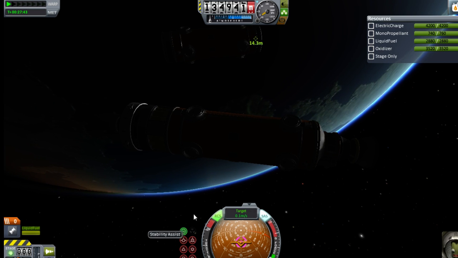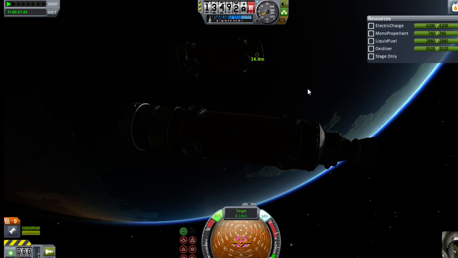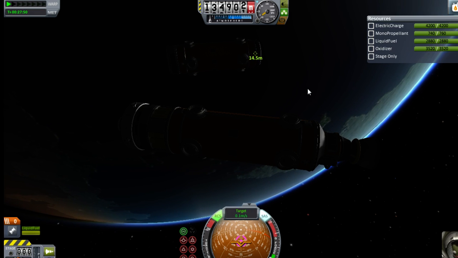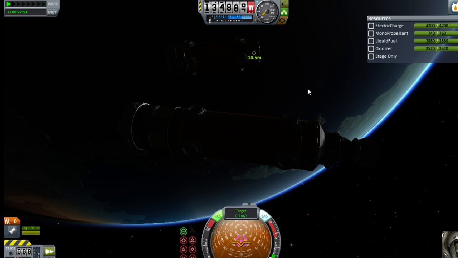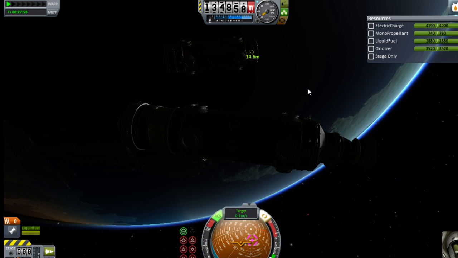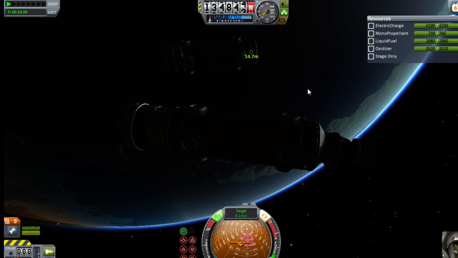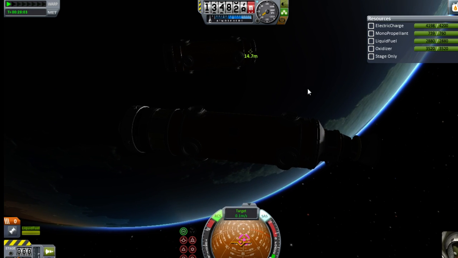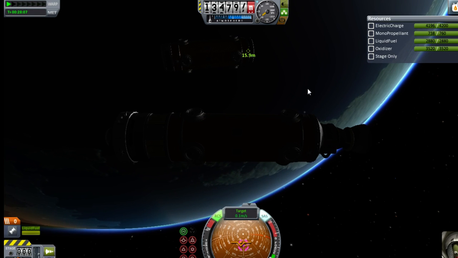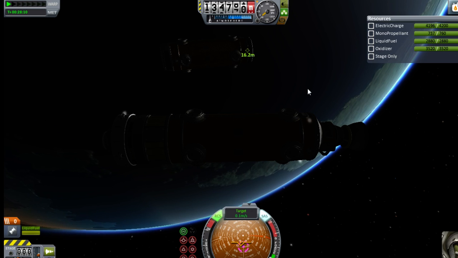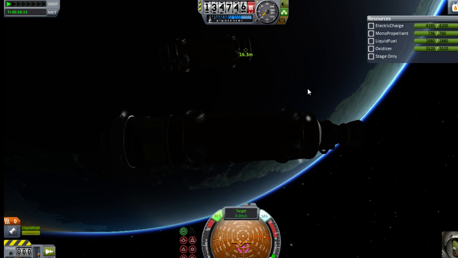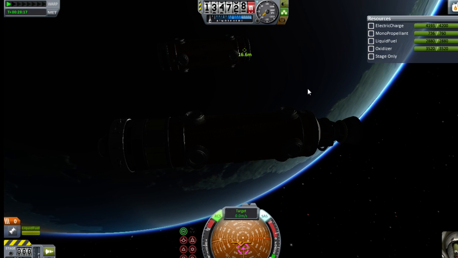So we're going to go stability assist mode. And I've just accidentally staged. Okay. We need to rotate. Not that way. Not that way. That way. And then we need to go forwards. So we've switched to basically visual docking.